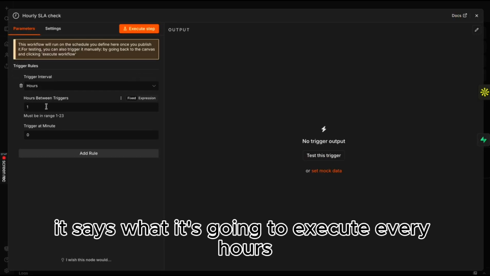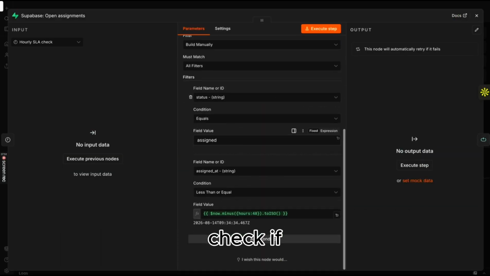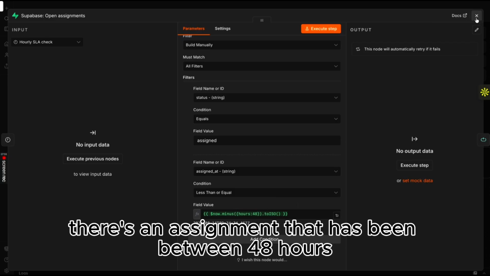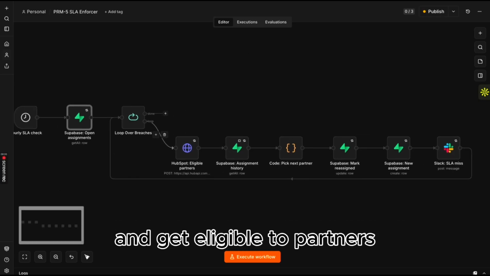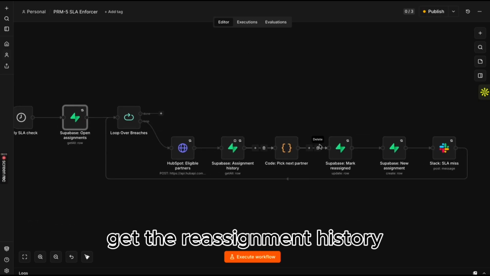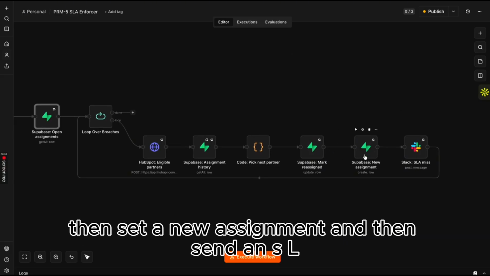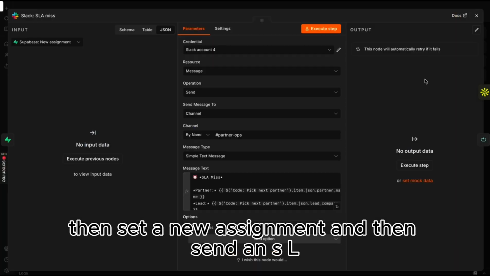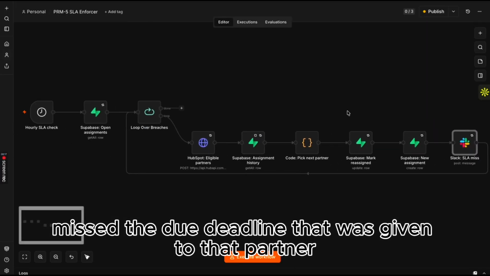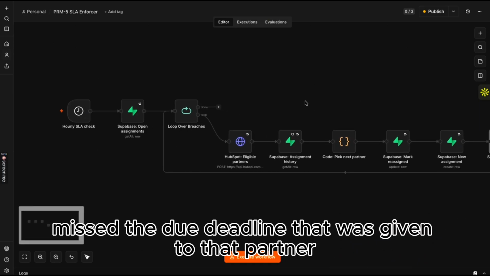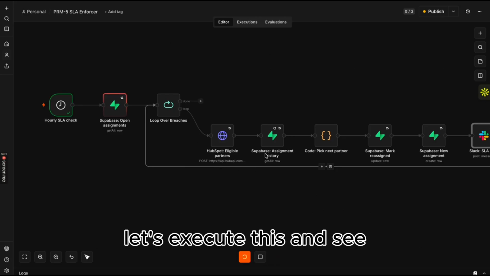It's going to execute every hour, and it's going to open the assignment and check if there's an assignment that is between 48 hours. So it's going to look through each of the lists and get eligible partners, get the reassignment history, and pick the next partner available and mark them as reassigned, then set a new assignment, and then send an SLA miss notification that a particular partner has missed the due deadline that was given to that partner. So that is how this works, and let's execute this and see.